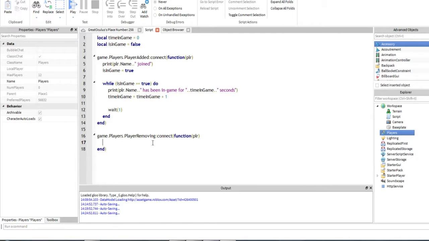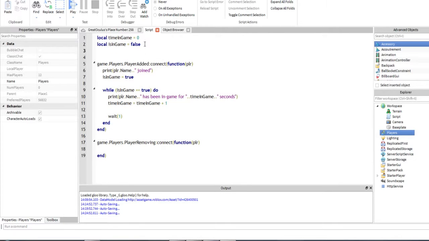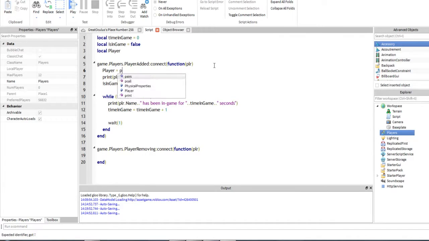Get into Players.PlayerRemoving:Connect. Actually, we do need to do that, to be honest with you. Local player, and we will set player equal to player. So we spelled it out here so that it's different than this one. So we're calling player equals the player who joined the game. And we're going to say the player that's leaving.